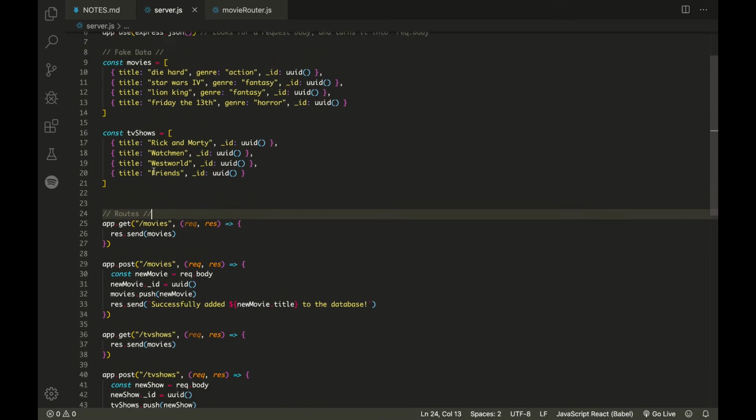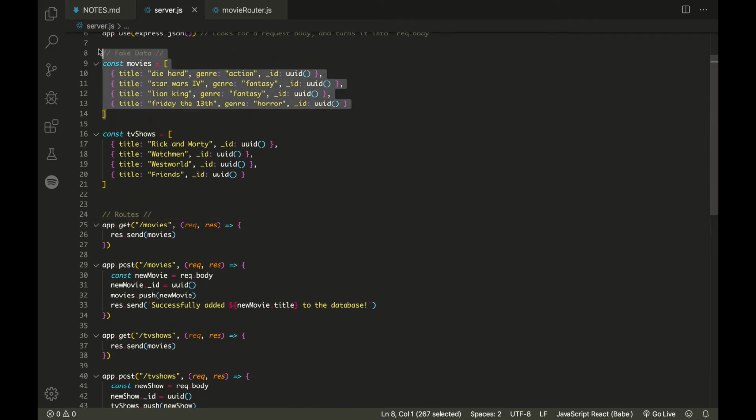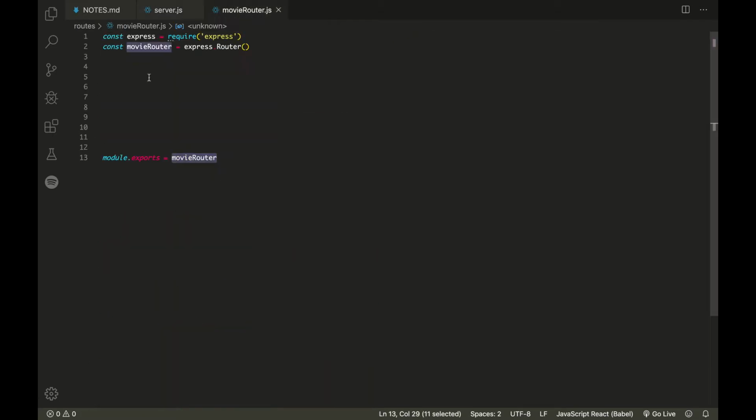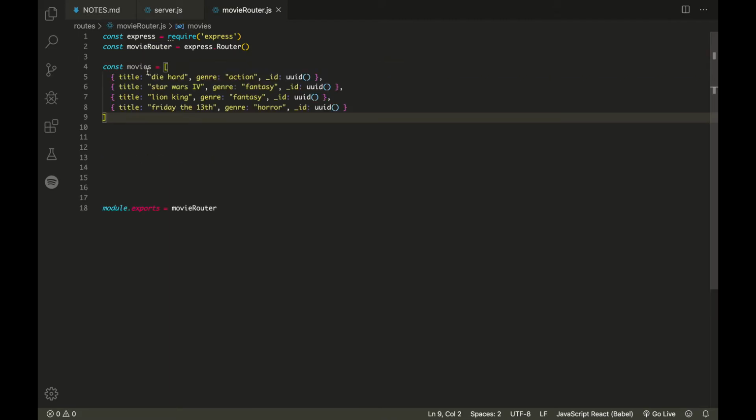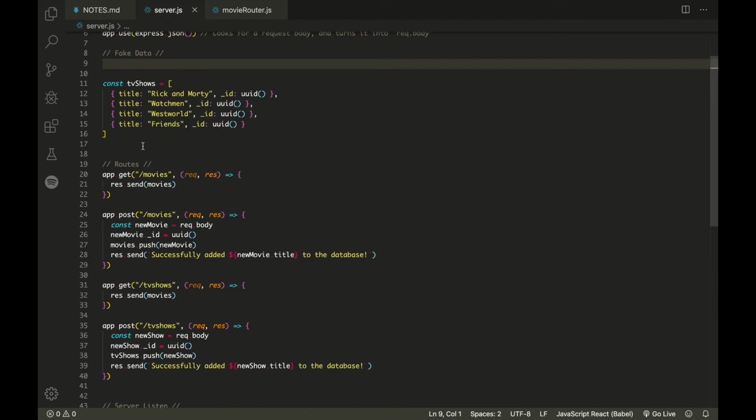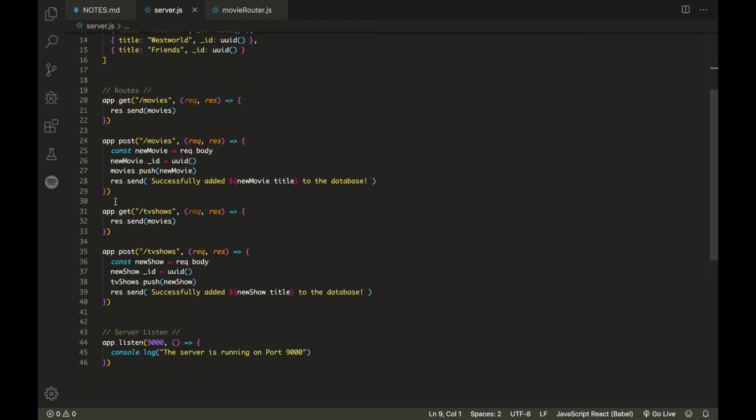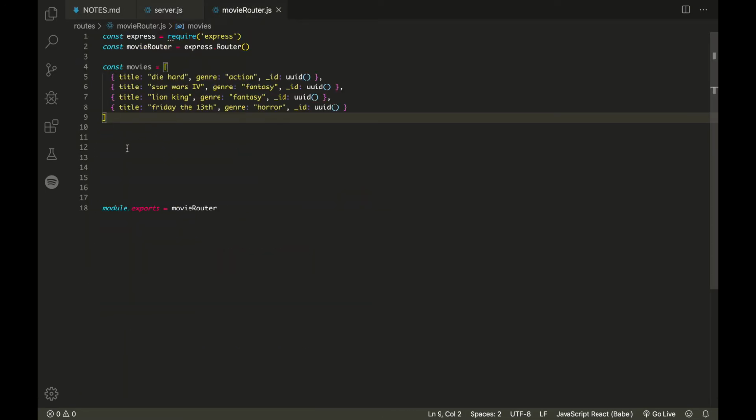Great. Well, while we're using fake databases, this is going to have to come along for the ride as well. So we're going to move our movies array. I'm just going to cut it here and move it into the top level of my movieRouter. And I'm going to do that to my routes as well. So now I'm going to come down to my movie routes, cut those out, and move them into here.